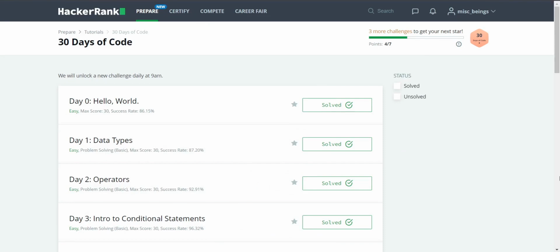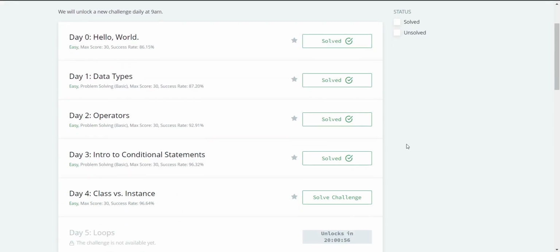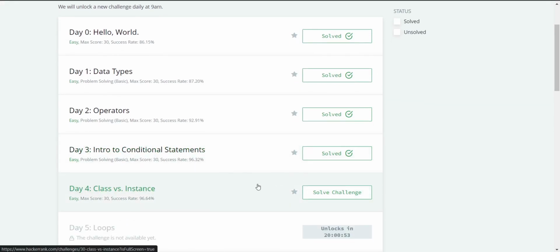Hi guys, today we are going to solve the first challenge. The name of the challenge is class versus instance. Okay, let's get started.